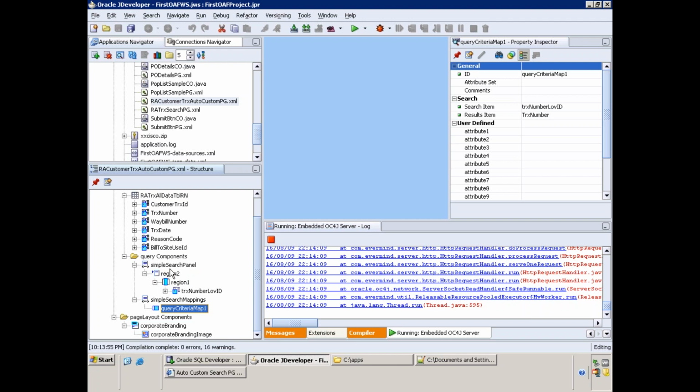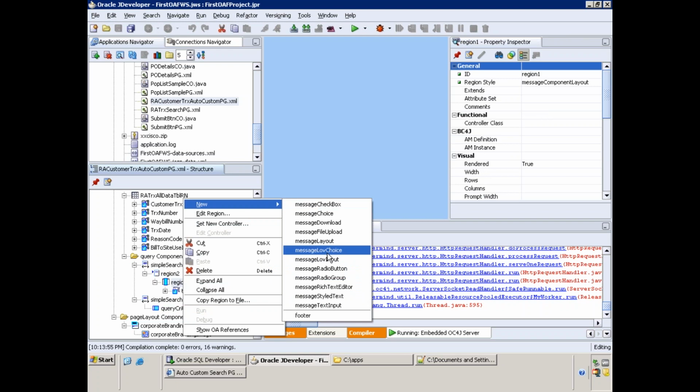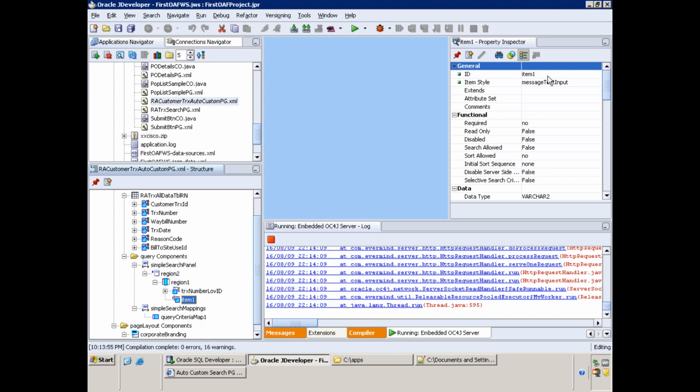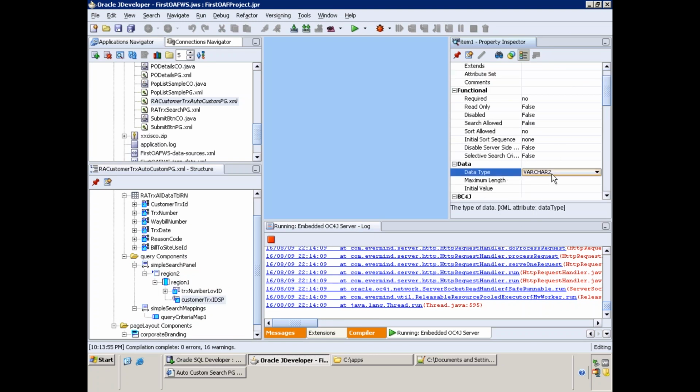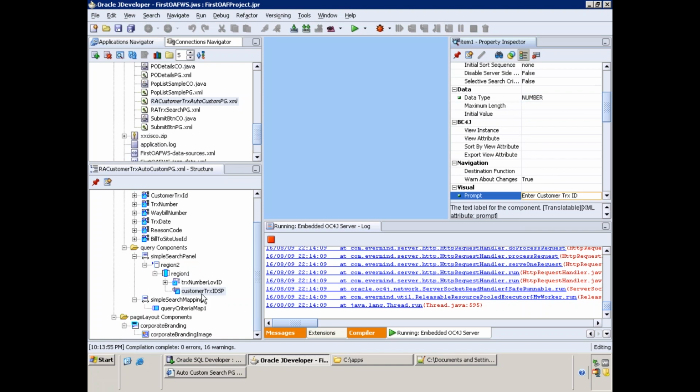So in the search panel here, right? You could see panel, right? So in this one, region 1, perform a right click here, click on new message text input. And here I'll mention the customer transaction ID. So I'll say search panel to identify properly. Data type number I'll select. And here I'll select enter customer transaction ID.